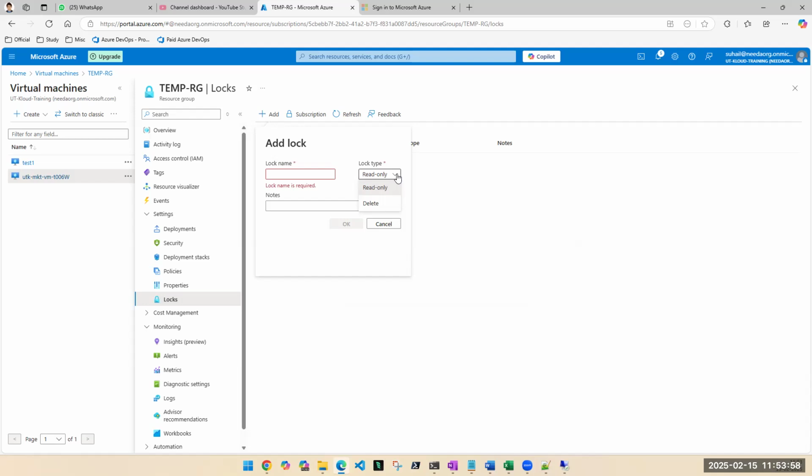Just by the lock name? Read only. Yes, read only. If you use delete, it will prevent the deleting of the resource. No one will be able to delete the resource. But will you be able to change the resource?